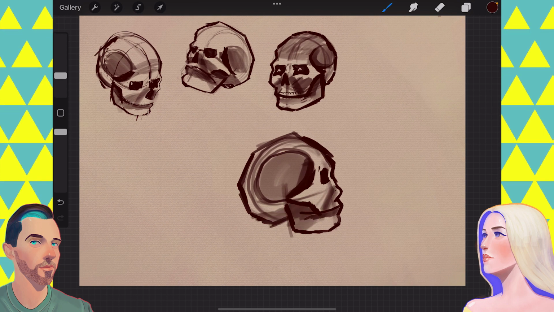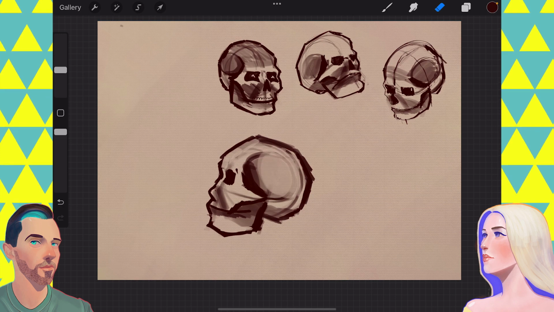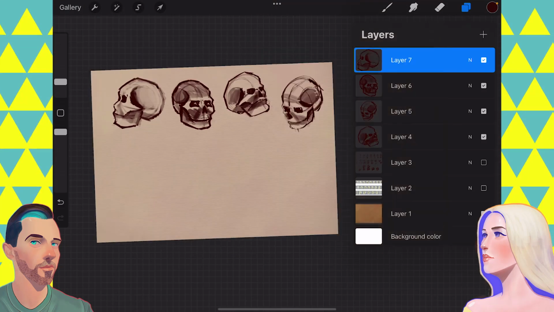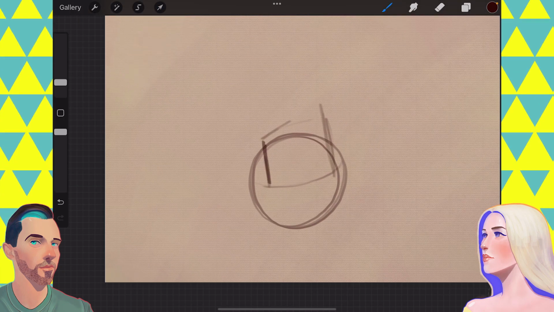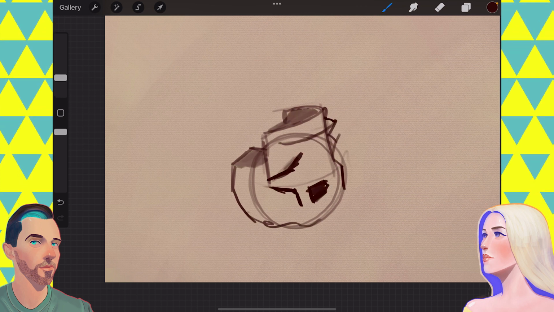Do you like my happy skull? I do. I like his eyes. Thank you. Yeah, I like this one. They're all super rough. So what I would like to do is go back in now and go back over top of them and fix them up.